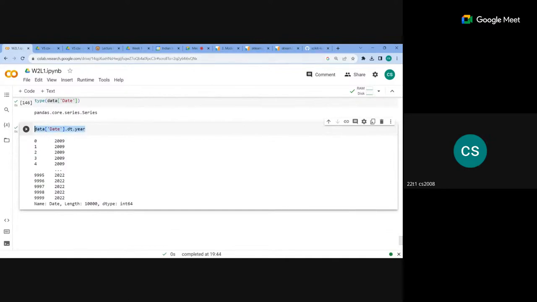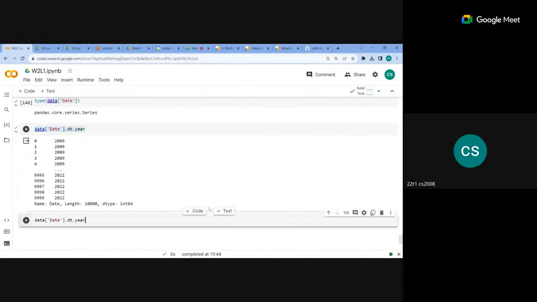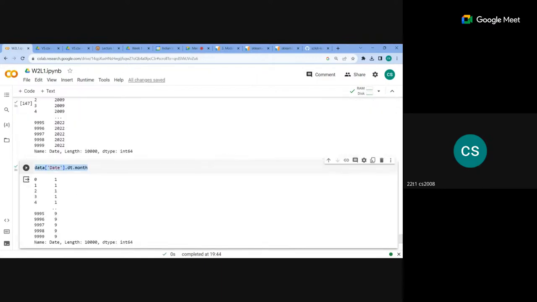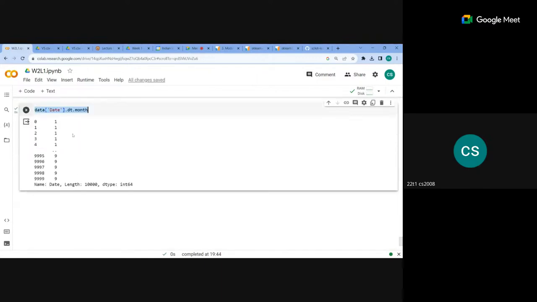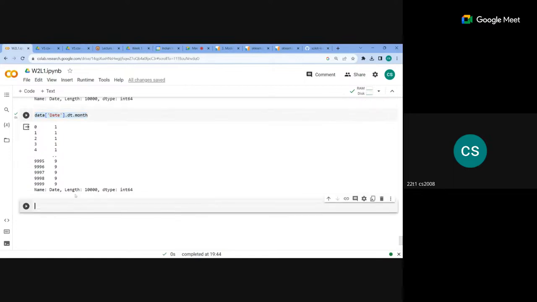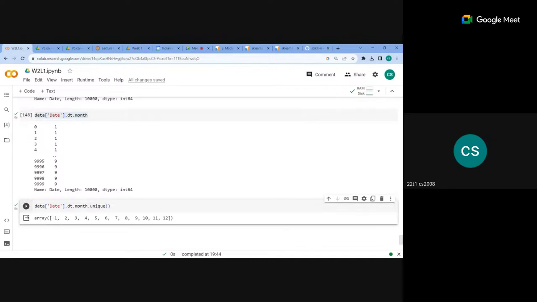Okay. Same thing for month and day, everything is the same. You just need to write dt in between. That's all. Month, right? I got the month of it. So how many months are there? Is any month missing? I can see 19. I don't know which months are there in between. So let me write df.month.unique. It will show me that 1 to 12, all the months are there. All the months are available, right?